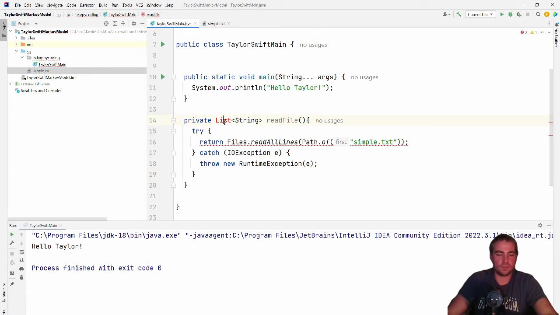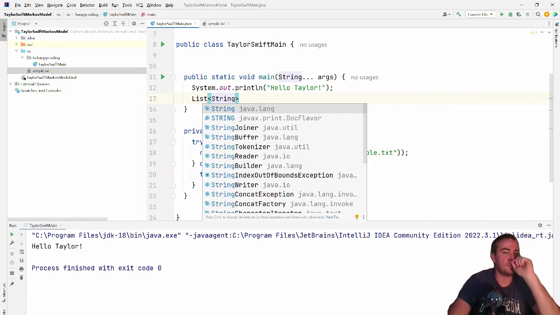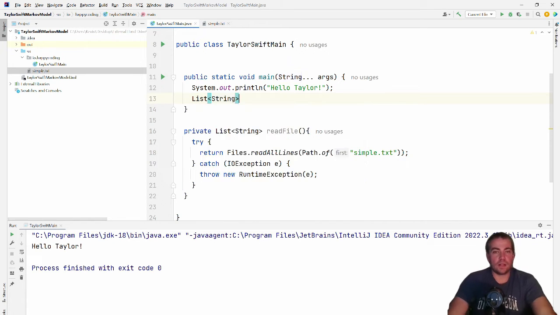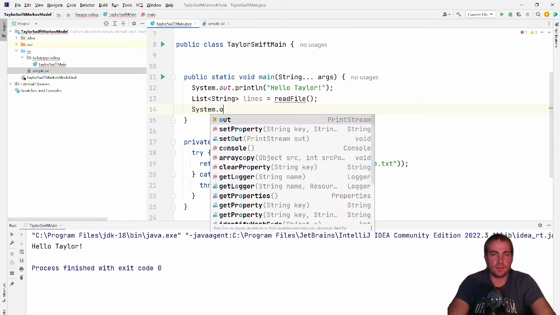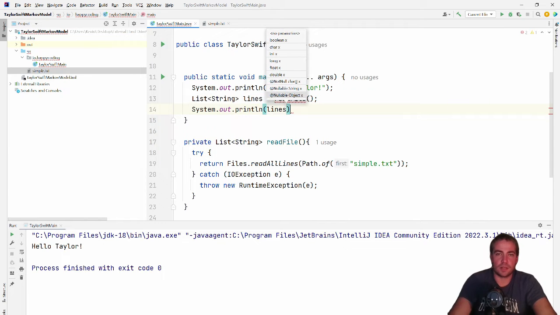Okay, so I've got my read file method, maybe I'll call it read all lines, whatever. I'll store that in a variable back up in my main. There's a few ways I could structure this, but just to get something working, I'll say lines equals read file. And just to see if that works, I'll print out lines.